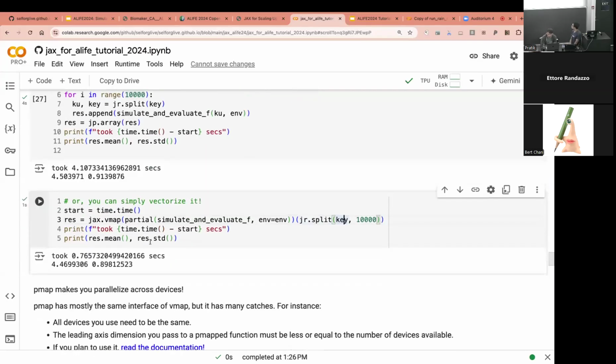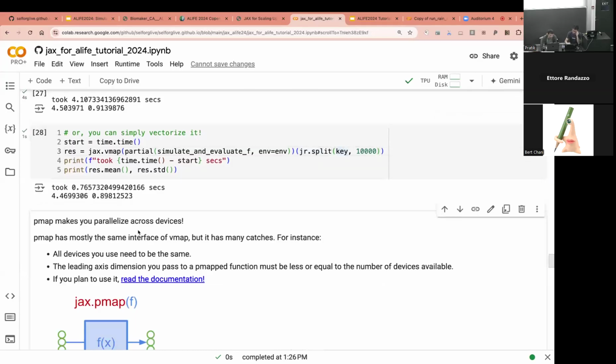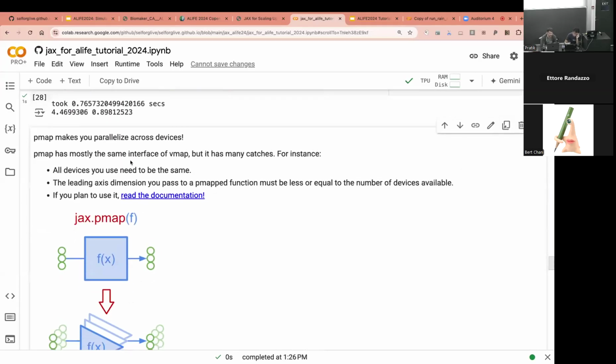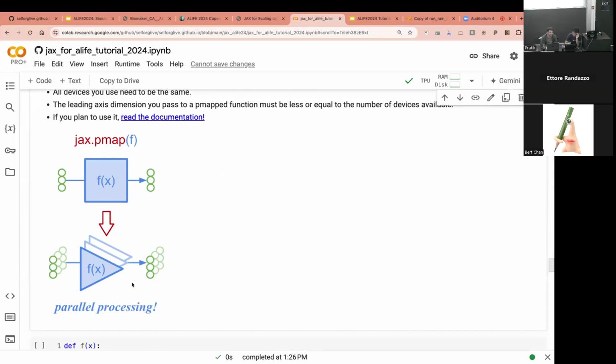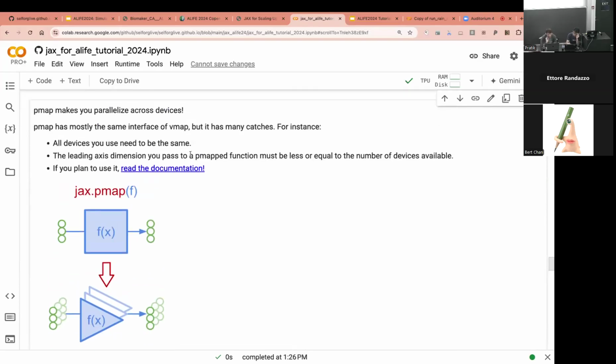So yeah, I was saying this is very fast, but in the interest of time, I'll go faster. You can do the same with PMAP, which is just parallelizing across devices. If you have multiple devices, like in my case, I'm using a TPU with 8 devices, you can do PMAP. There are very many caveats here, so if you ever want to use parallel processing, read the documentation. One important thing is that you cannot use PMAP for more than the number of devices available. So if I have 8 devices, the maximum size of the leading axis has to be 8. Otherwise, it will not work.